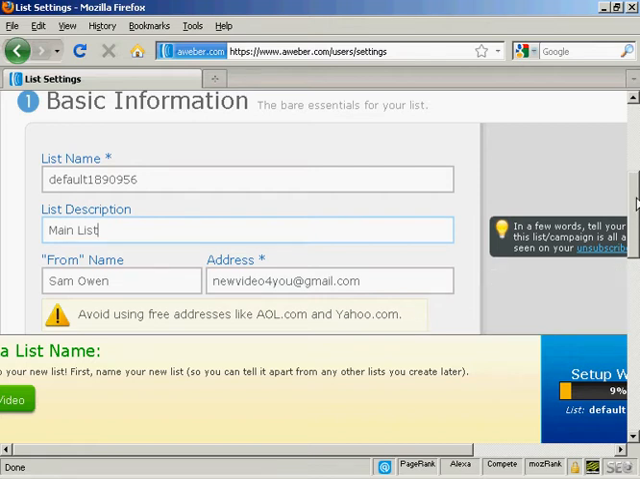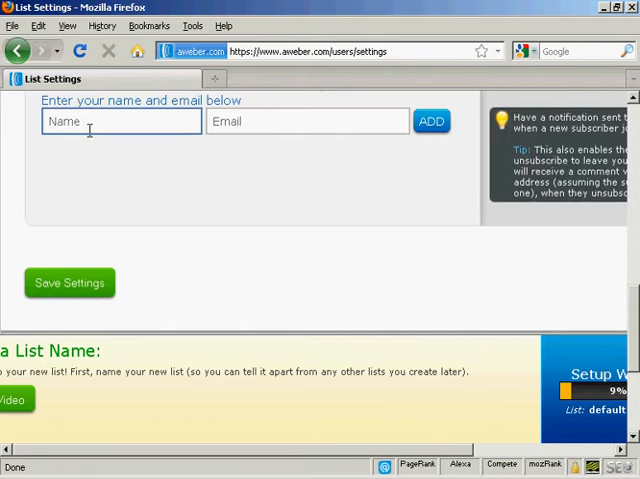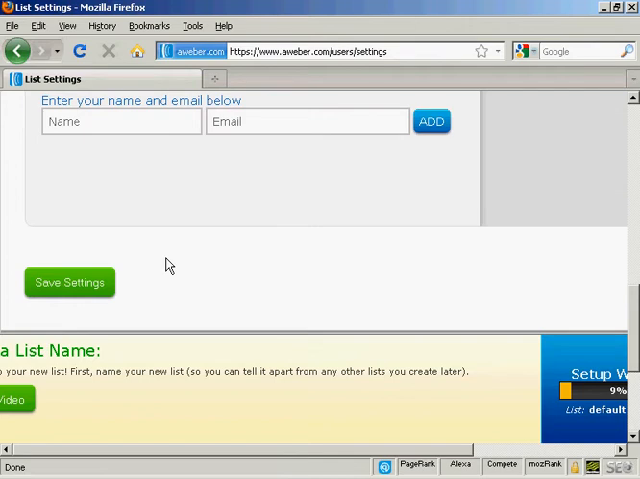Okay, scroll down a bit here. Then you have the notifications, and this is where an email will be sent when someone subscribes to your list. You can enter that in there, or you can use the default one that you set up when you opened your account. I'm going to leave it with the default one for the moment, so click here on Save Settings.